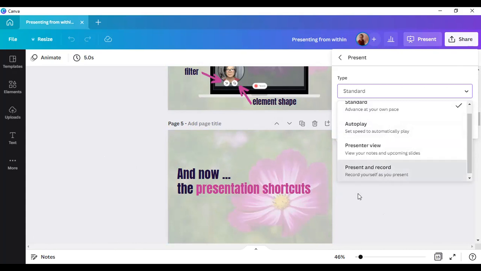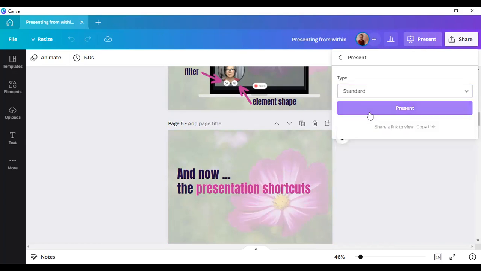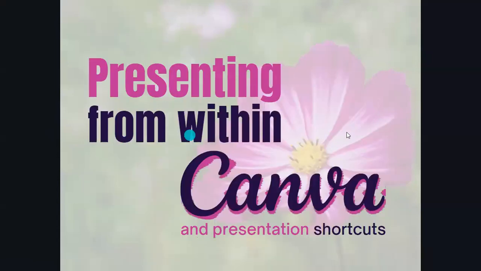Present and record is something that you can use within Canva itself. I'm not using this function because the keyboard shortcuts that I want to share with you over here do not work with present and record. It will probably still come in the future, but for now it doesn't work. So simply click on standard and then click on present. And now this is where our presentation starts. If we want to have it start at the beginning, obviously we move back to the beginning of the presentation, and so we can go on.